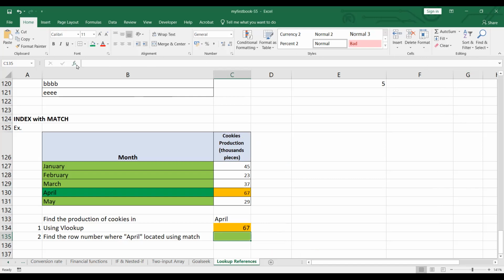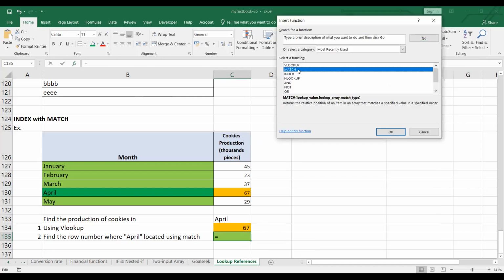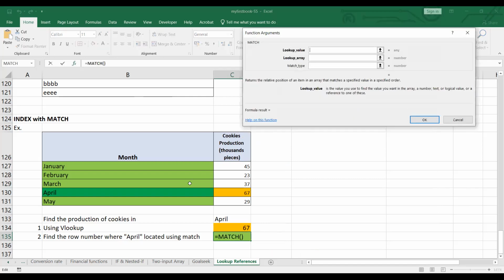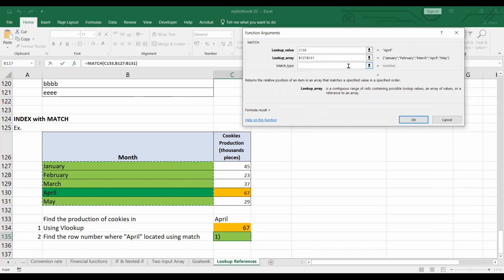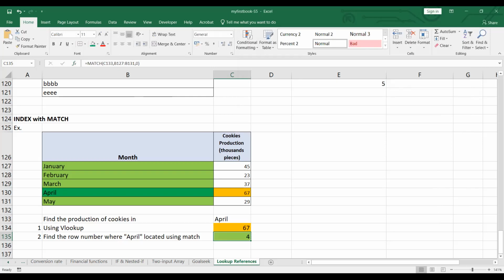As we studied before, in order to find the data for match, the lookup value you want to find is April in C133, lookup array is in column B, match type is 0. You can see that in here it shows row number 4 for me. So this is easy, right?